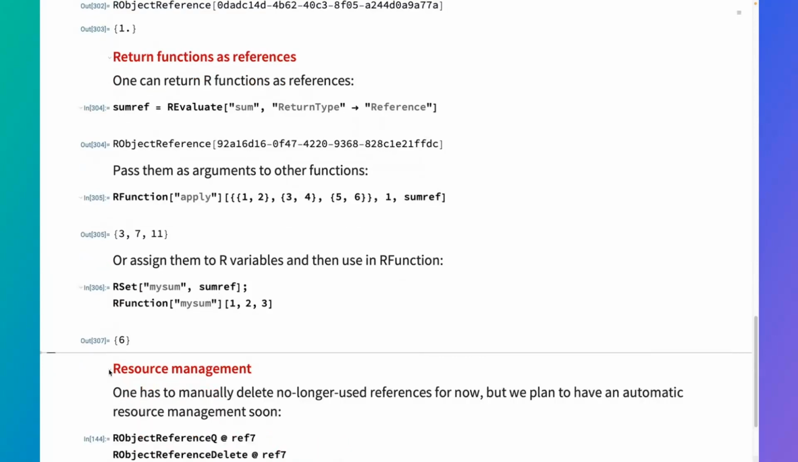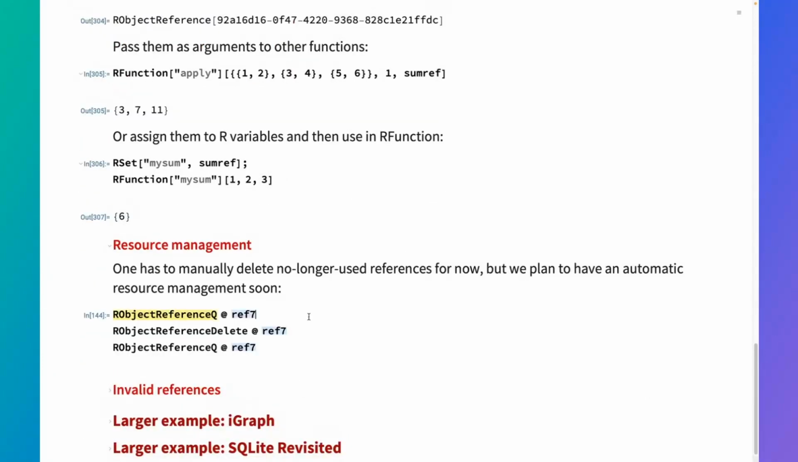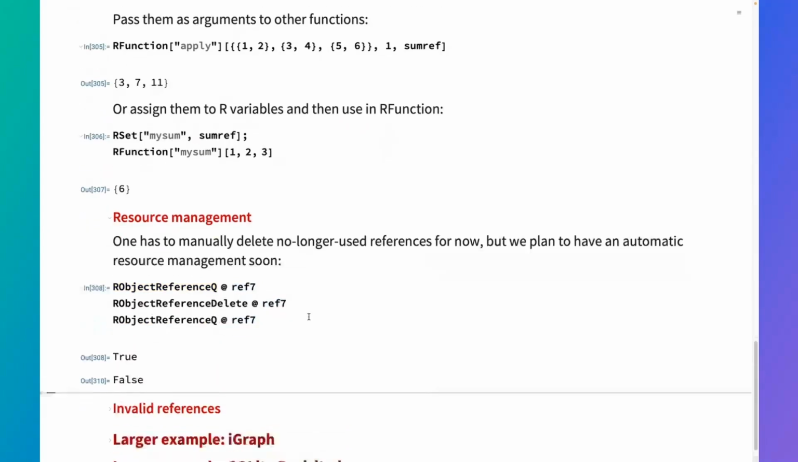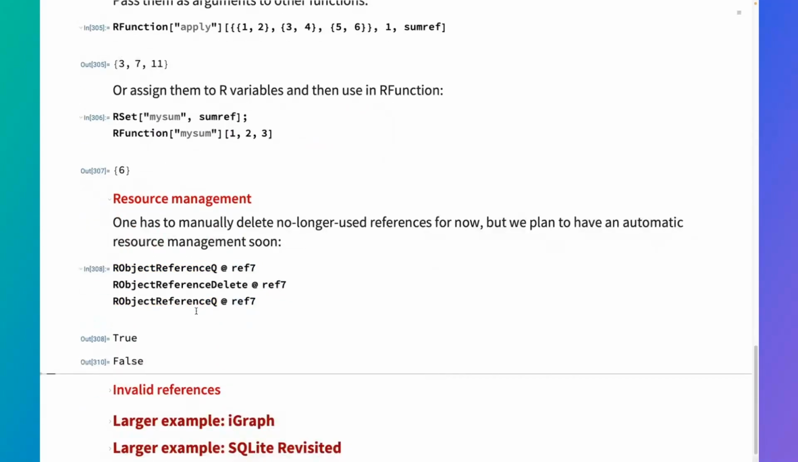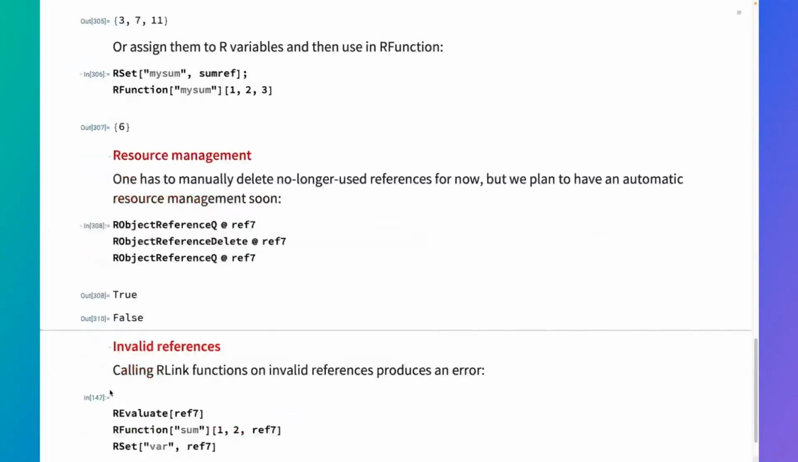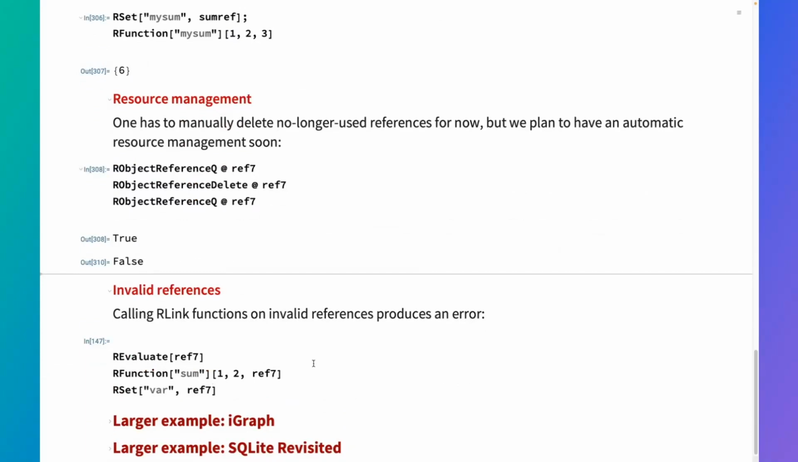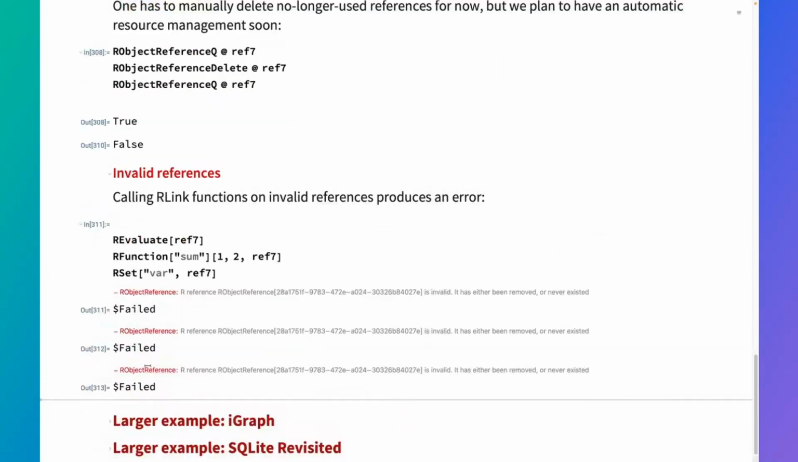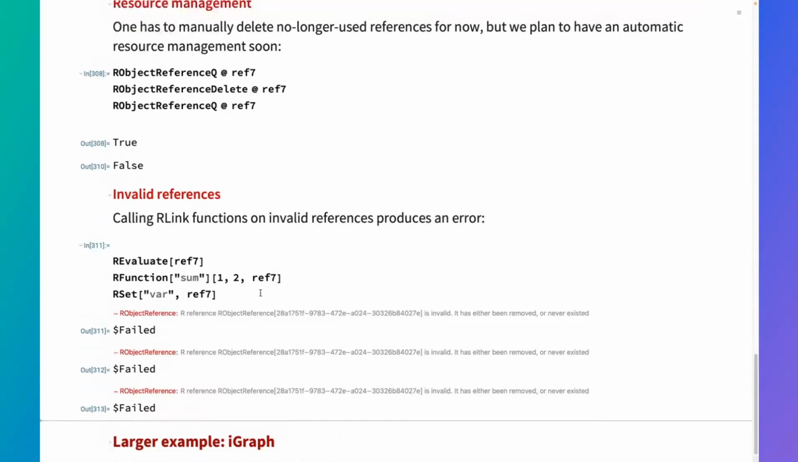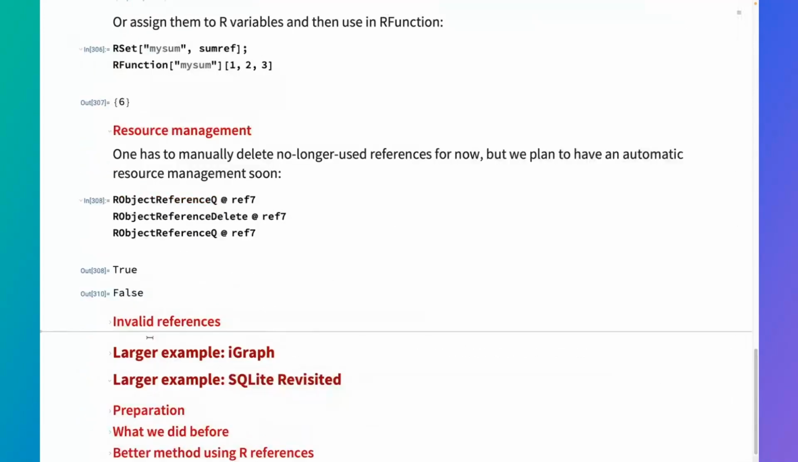Now, there is some resource management associated with that: you need to basically delete the references you no longer use. That is probably going to be changed at some point. There will be some automatic garbage collection of these references, but it's not yet the case. And if you are trying to use invalid references, you will get an error. So I will probably have time to show just one example. I just don't know why it is hidden.